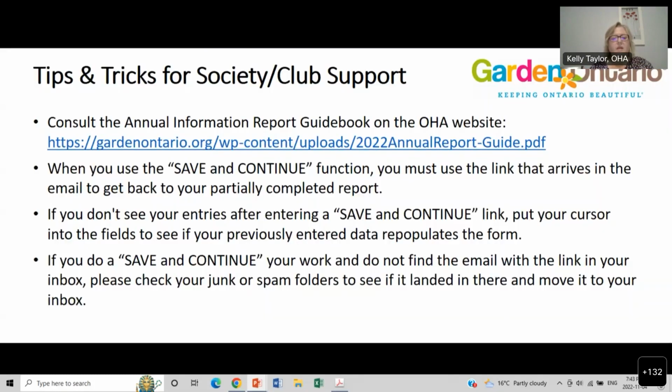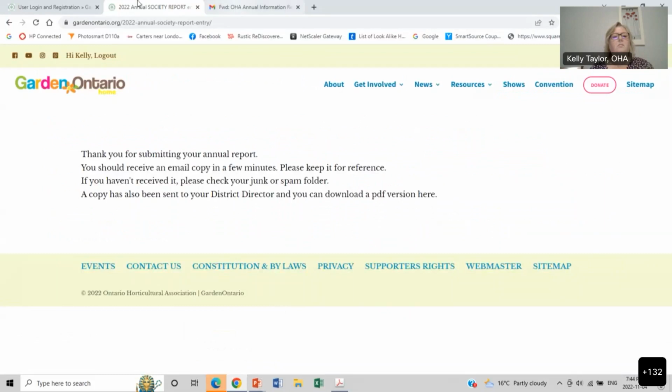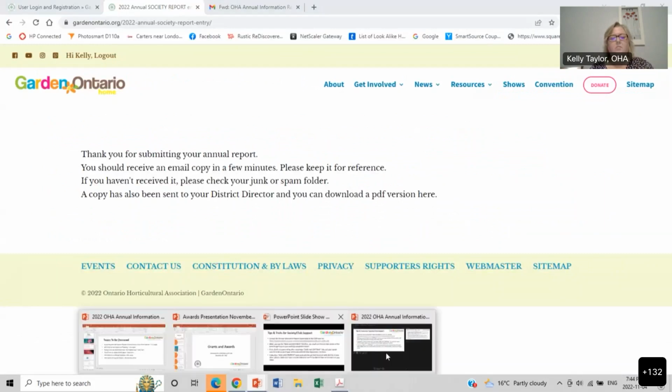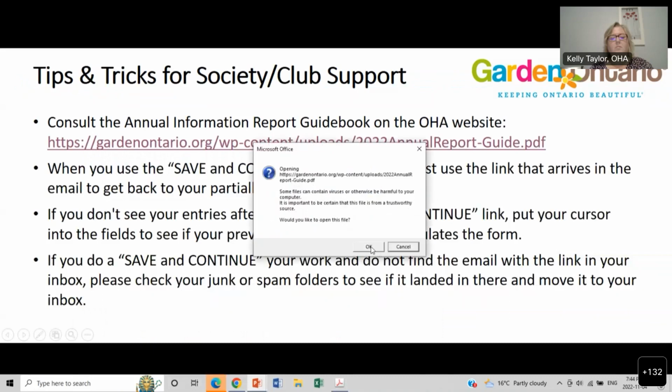So, tips and tricks for society and club support: consult the annual information report guidebook on the OHA website. When you first go to the webpage, you're going to see this link here. This has been updated for you. I'm going to click on it and take you to it for one quick second so you can see.